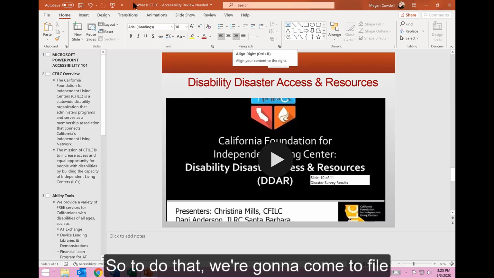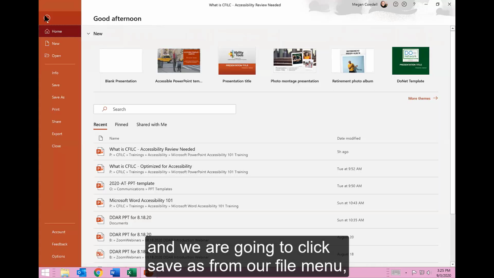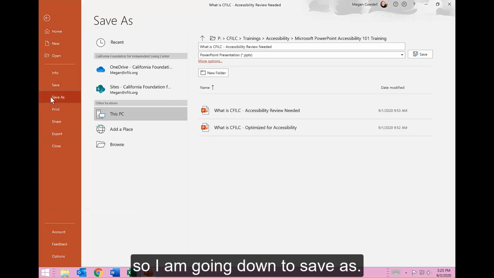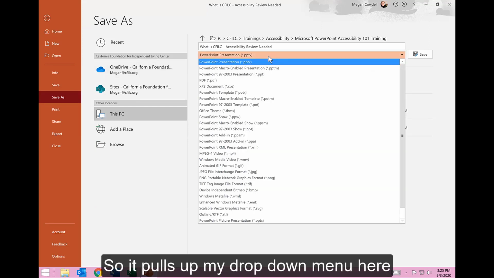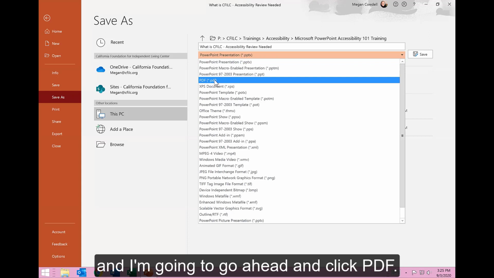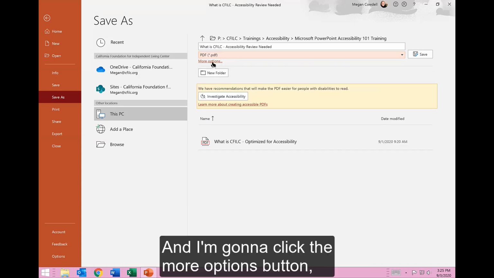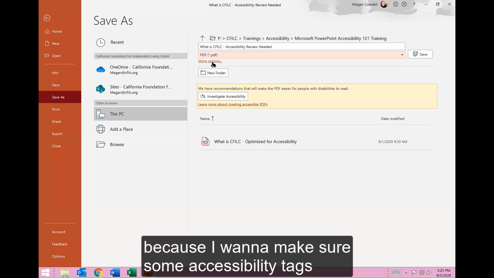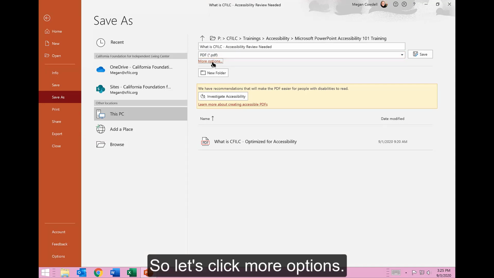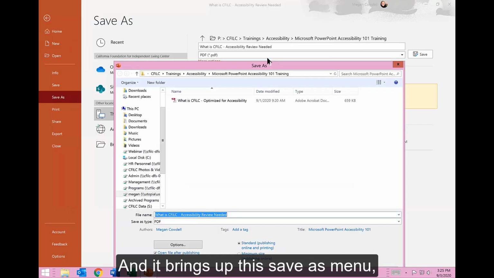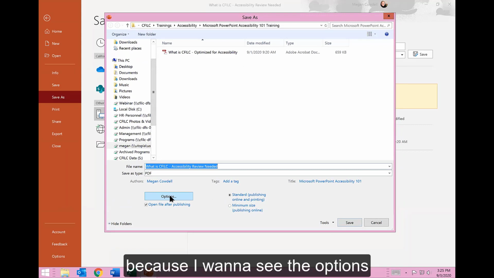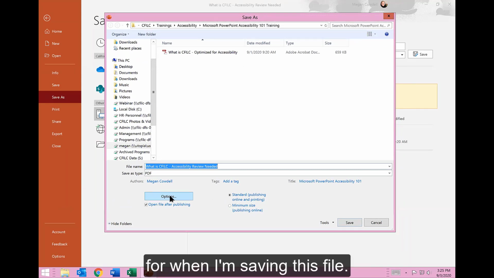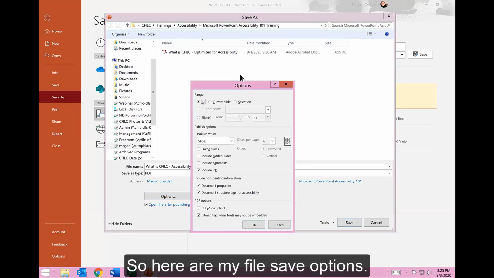To do that, we're going to come to File, and click Save As from our File menu. Where it says PowerPoint presentation, we're going to select PDF. It pulls up my drop-down menu here, and I'm going to click PDF. And I'm going to click the More Options button because I want to make sure some accessibility tags will carry over. So let's click More Options, and it brings up this Save As menu. I'm going to select Options here again because I want to see the options for when I'm saving this file.